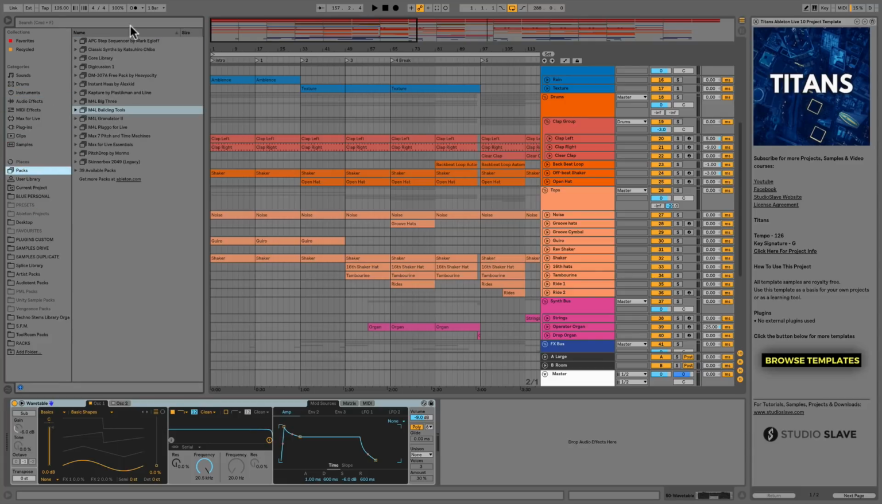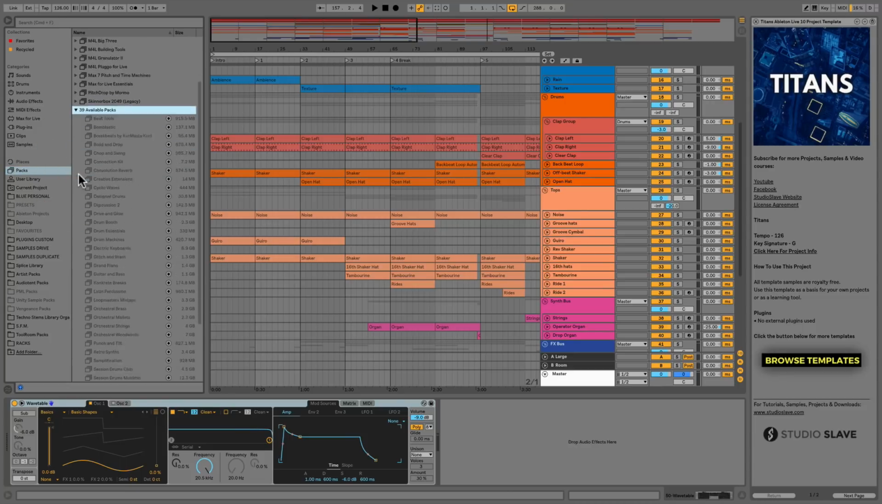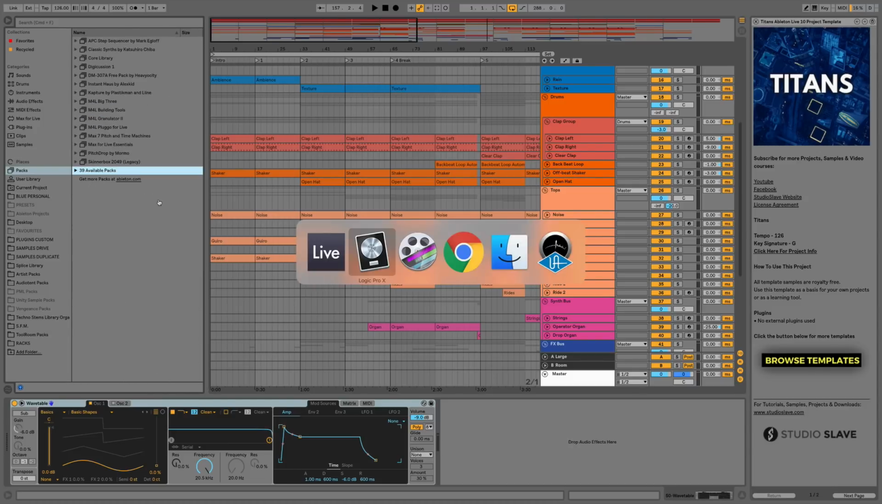But in this case, I've got Suite, so as you can see, I've already got a whole load of libraries, and all you have to do to get these extra libraries is simply download from within Ableton Live. So it's a nice and slick process. By no means do you need any of these extra packs, however they are there if you want them.